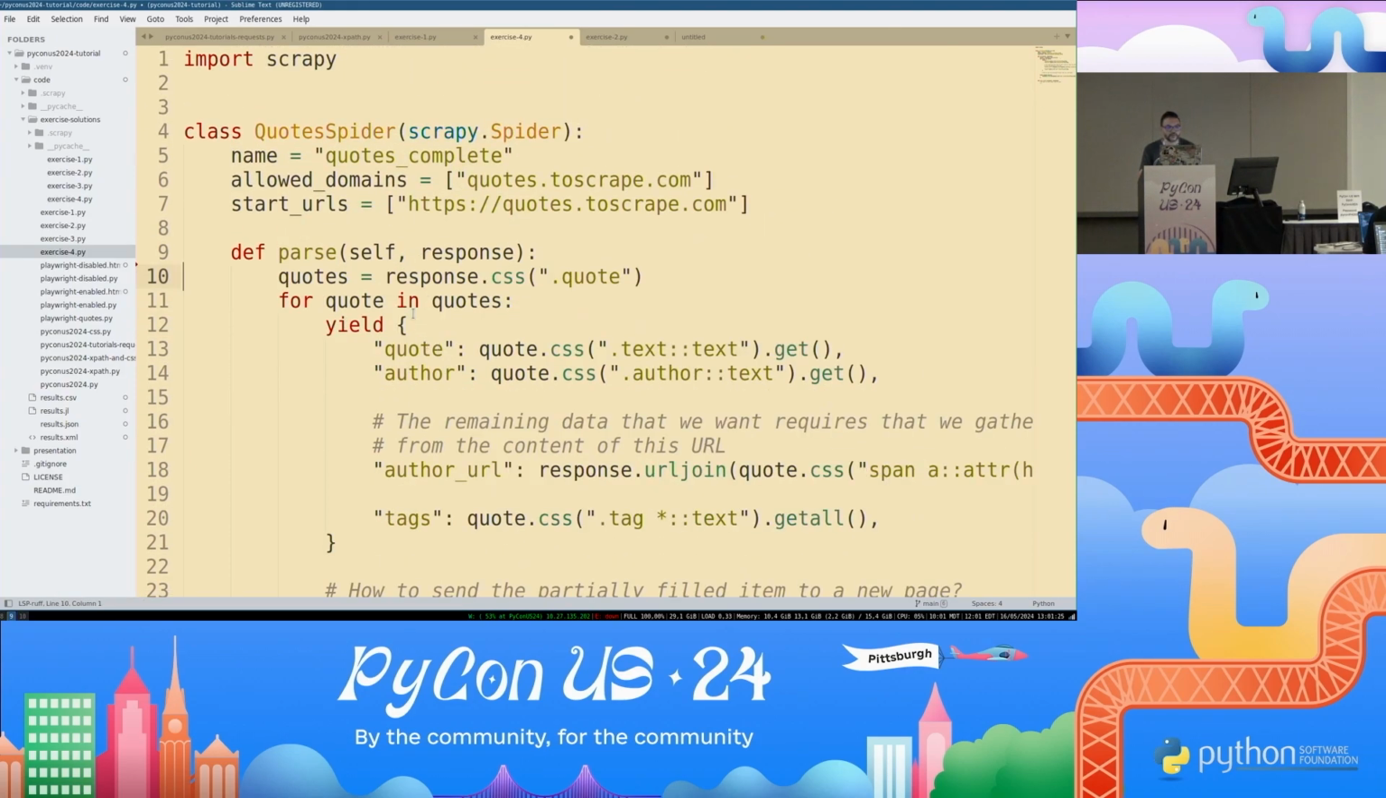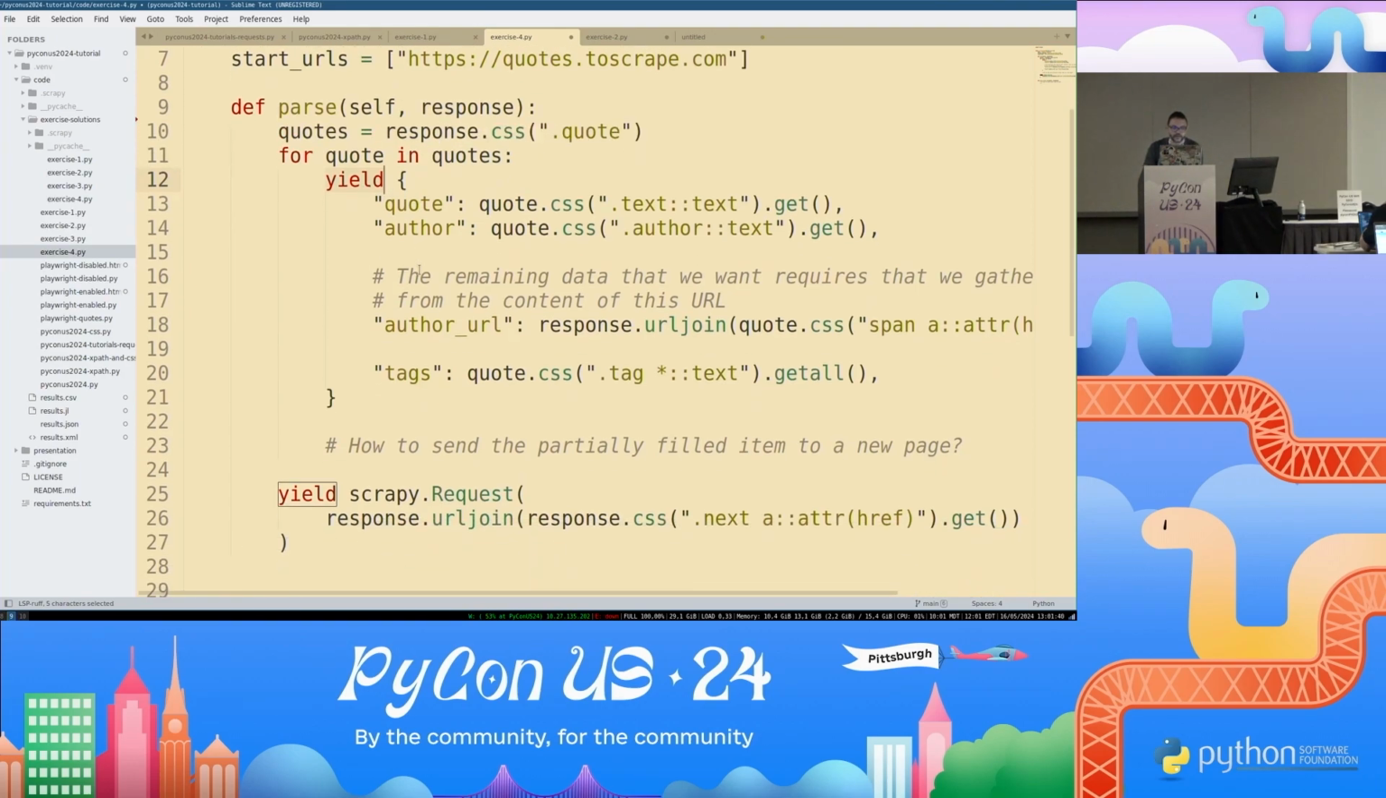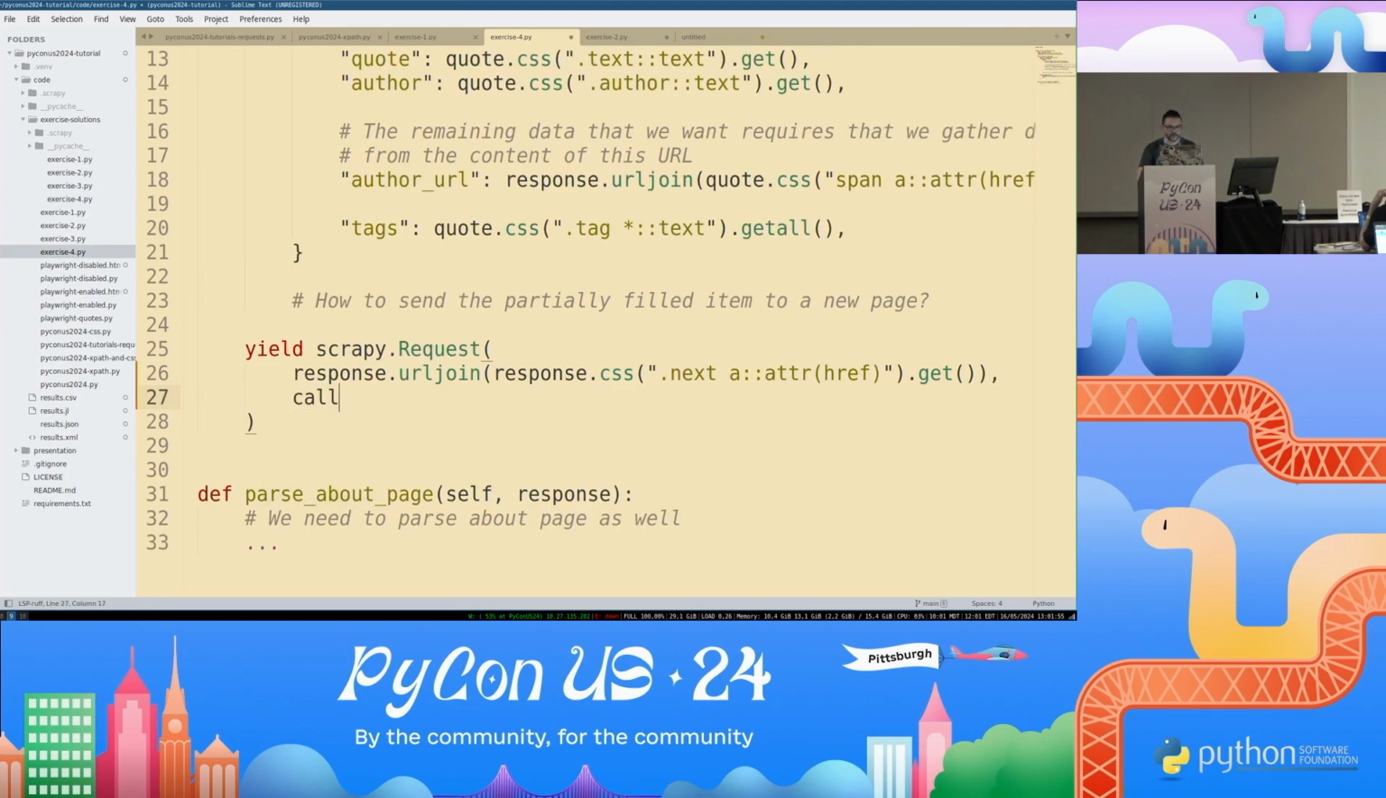It's the same solution as the exercise. Instead of using the item, you could store the item here and then send the request to another page. And when you are sending the request here, we are not providing a callback. But this is the same as if I say callback is a new parameter equal to self.parse. This is the default.